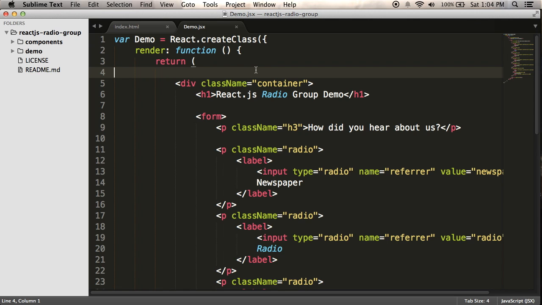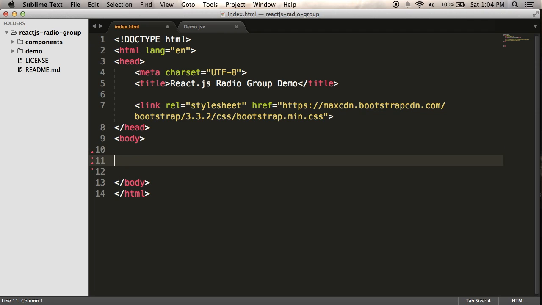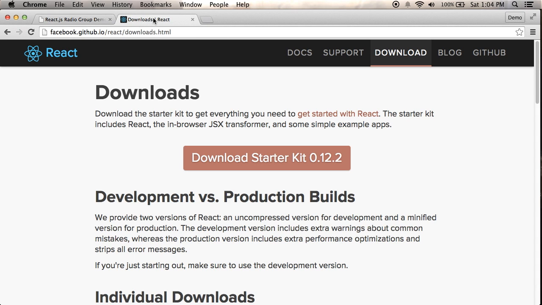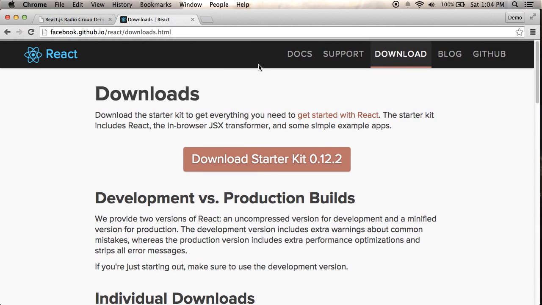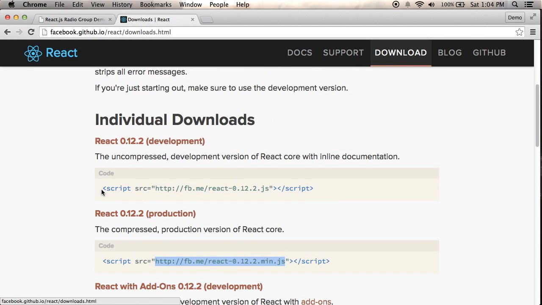And next thing I need to do is actually use my demo component on my HTML page. And so first thing I need to do is actually load React onto the page. So I'm going to switch over. I'm here on the official React Facebook downloads page, and I'm just going to scroll down. They have some CDN links I can use, so I'm going to link in the development version of React.